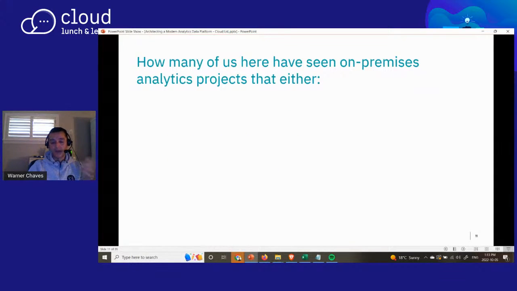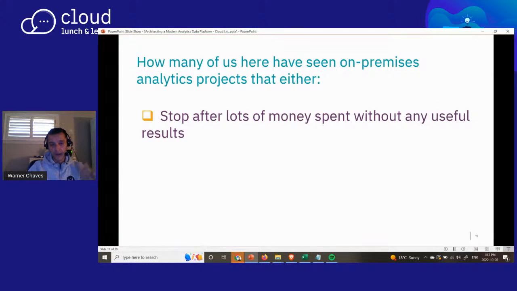So why do I think that? Well, because on-premises projects, when I used to do them, and honestly, I haven't done an on-premise analytics project for probably like 5 years at this point, so they're not very popular anymore. But when I did used to do them, a lot of them had a lot of issues. They would stop after a lot of money was spent, and there was nothing useful. So there was some technological result, right? We have this warehouse and whatever, but nobody was actually using it. So the results were not really useful.